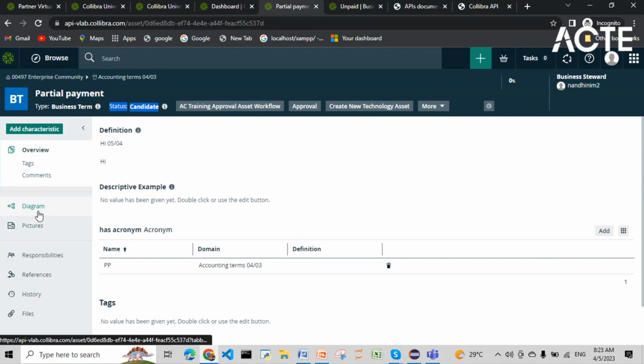As we have diagram, pictures, and responsibilities, the data quality will also appear in here once that is configured. So I can check the quality in this left pane. If we have the rules configured, then while clicking Data Quality in this left pane, I can see the quality, whether the asset is passing the data quality rule or not. So this is how it will be for a particular business term.